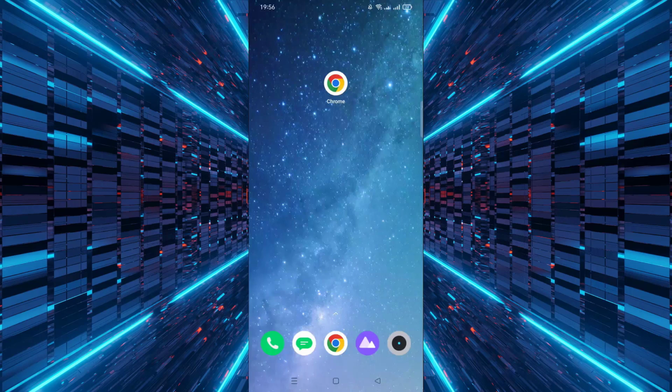In today's video, I'll show you how to turn on autocomplete with trending searches in Google Chrome on your mobile device. This feature helps improve your browsing experience by suggesting popular search queries as you type. Let's get started. First, open the Chrome app on your mobile device.